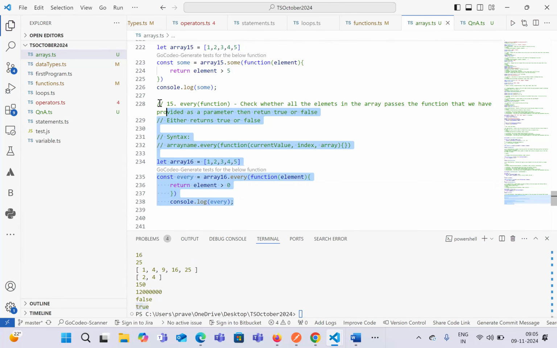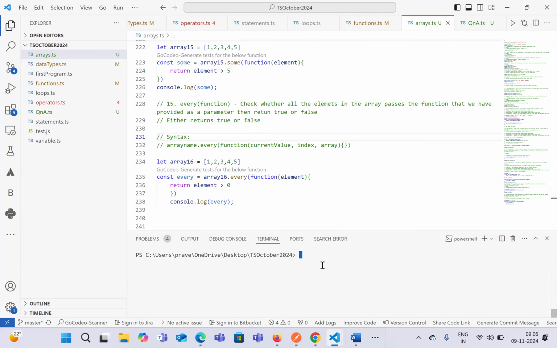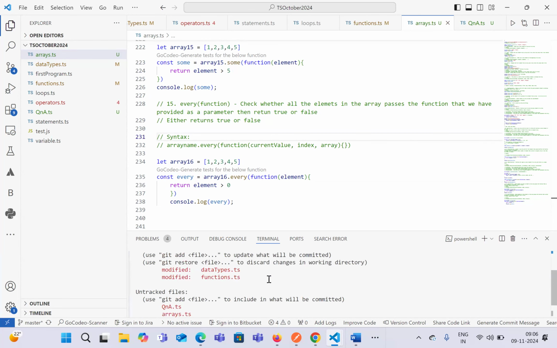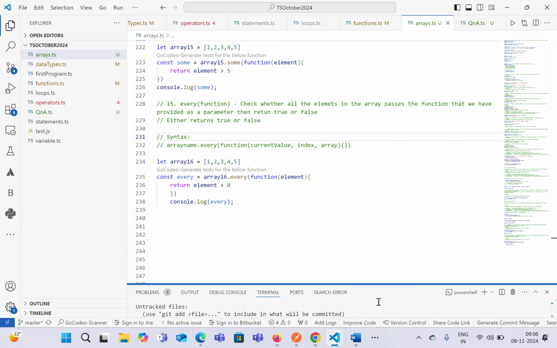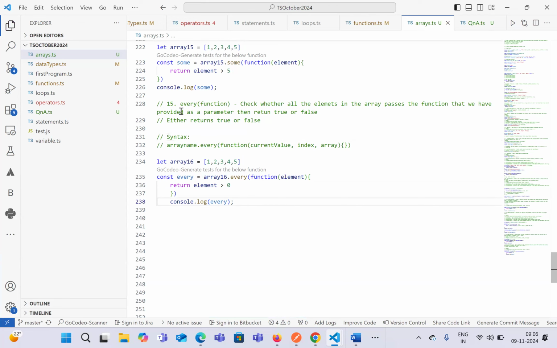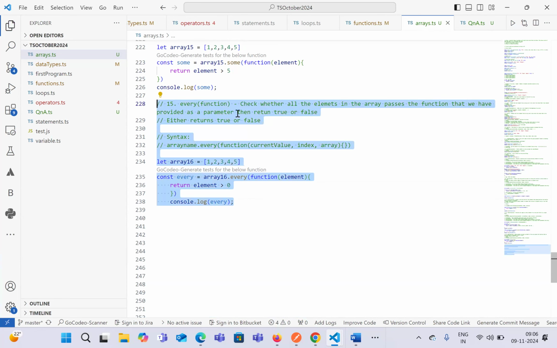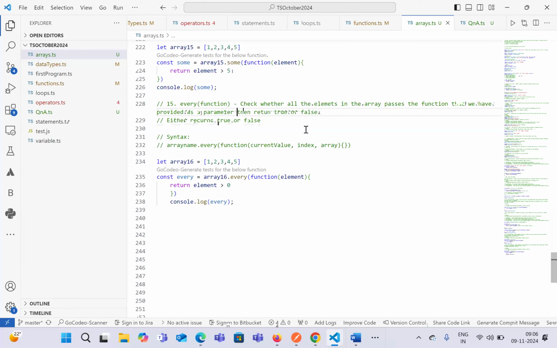Okay. So the difference between some and every is that some checks whether at least one element passes the condition or not, and every has to throw us a true value only if all the elements pass the condition. So the difference between some and every is some checks at least one element, every checks that all the elements have to pass the condition.